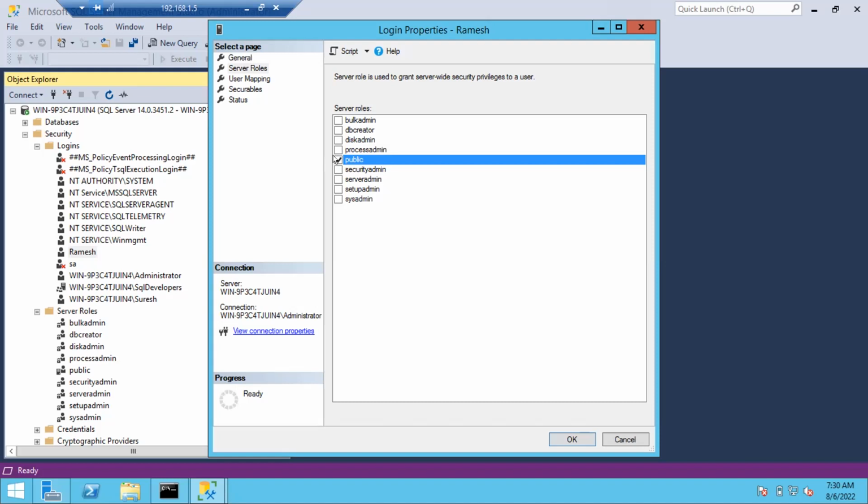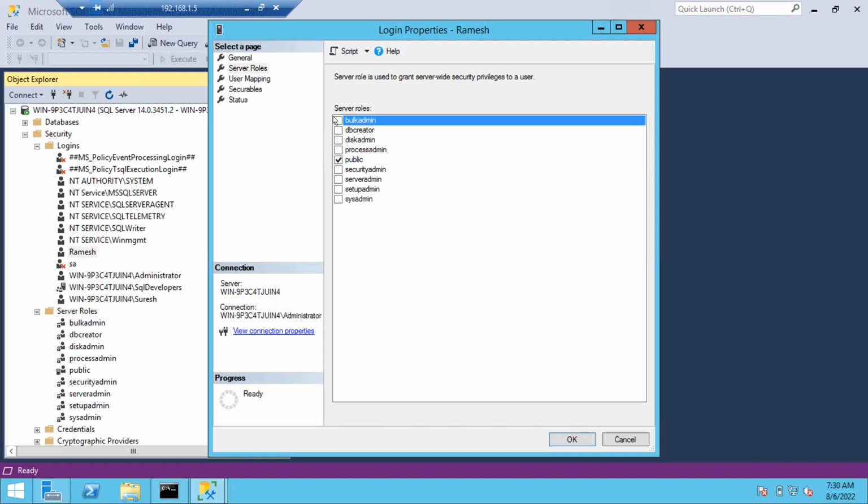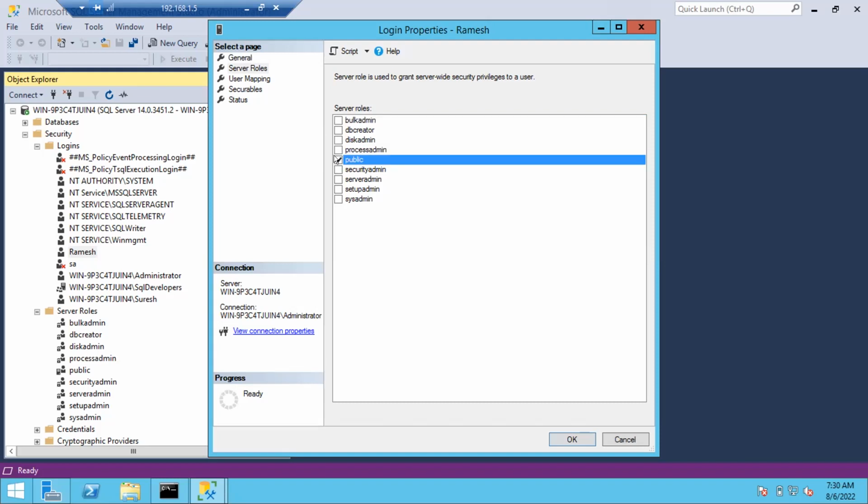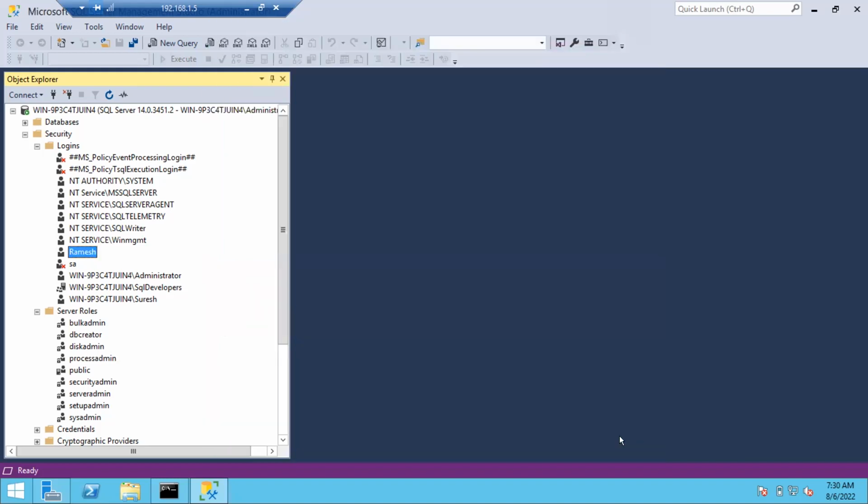I'm trying to uncheck this one to remove the permissions, but it is not allowing me. Other roles you can select and unselect, which means you can add and remove from the group, but public you cannot remove. That login gets it by default, and you cannot remove him from the public server role. Public server role doesn't have any permissions.